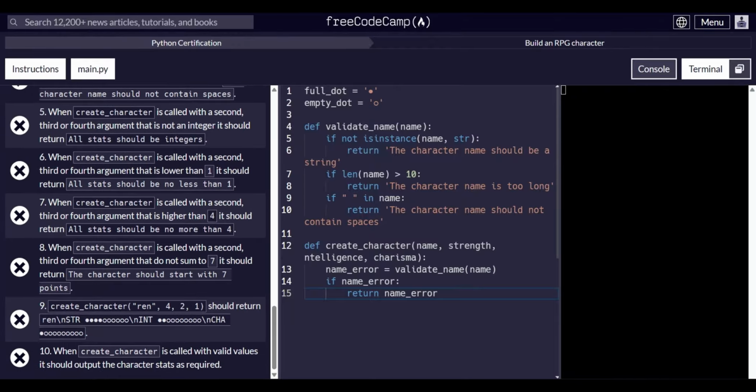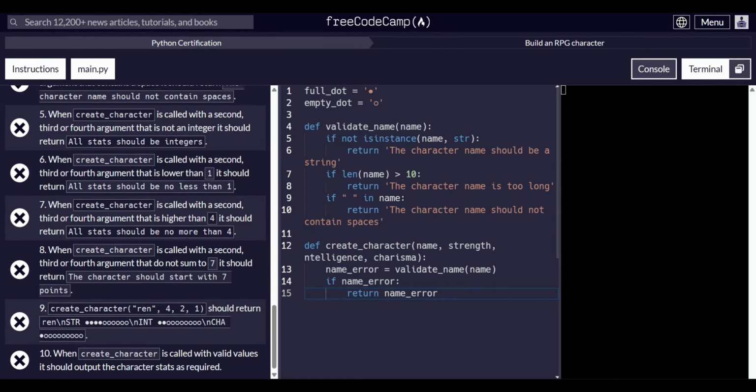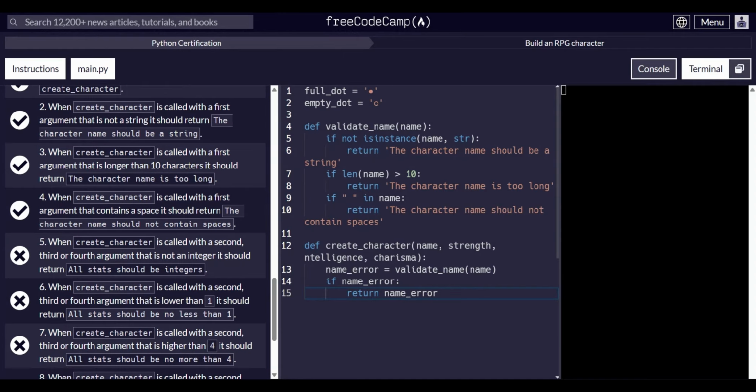It doesn't look very nice, but I will improve it later. Let's leave it like it is. You don't have to do it. You can just skip this step, and just leave if statements in a createCharacter function.